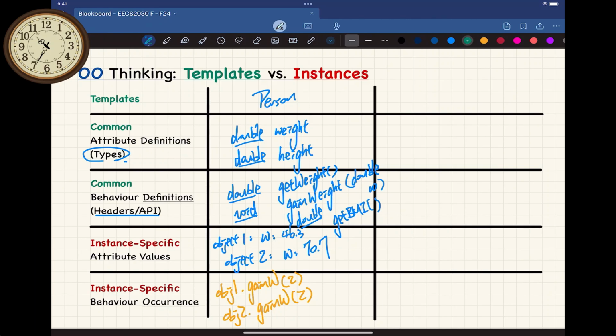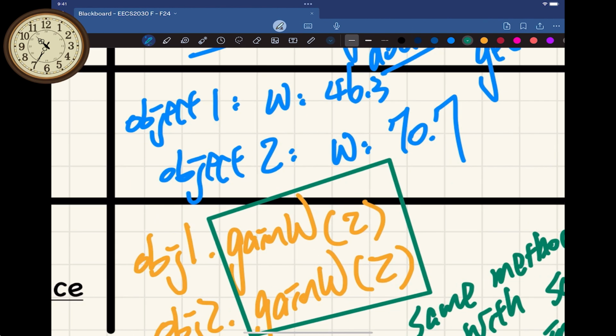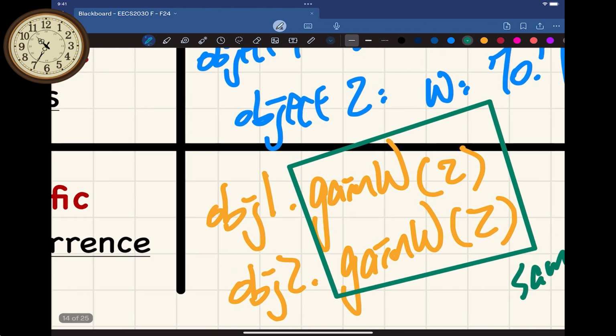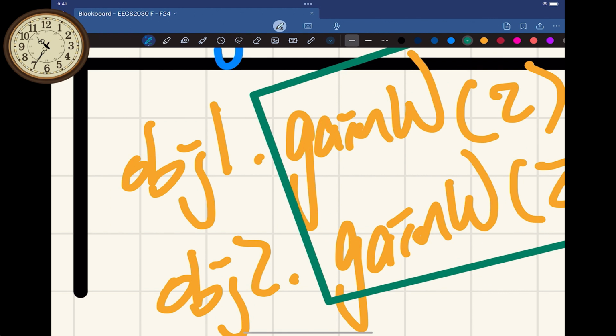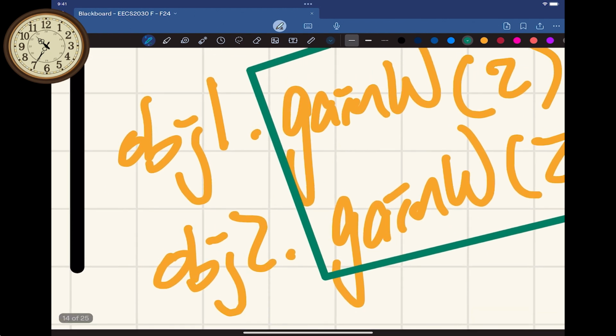Number one, this part here would be the same method with the same input, invoked. Okay, let me go back. How are they different? They invoke on different instances.